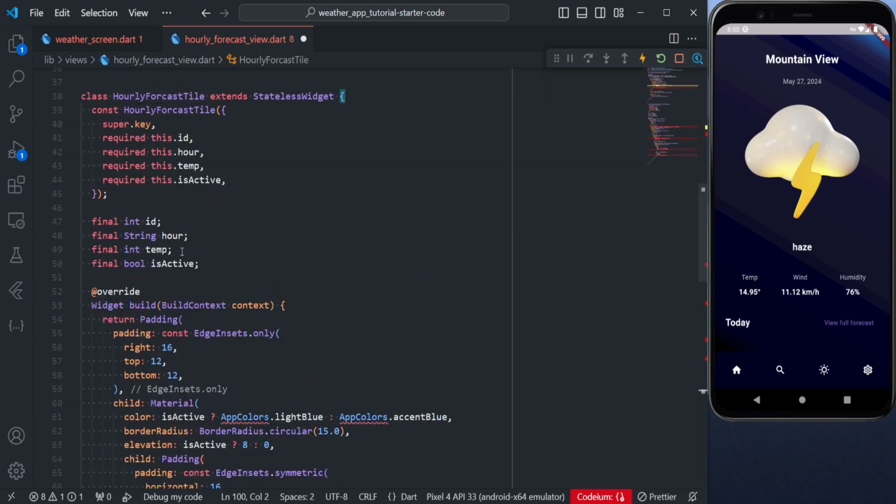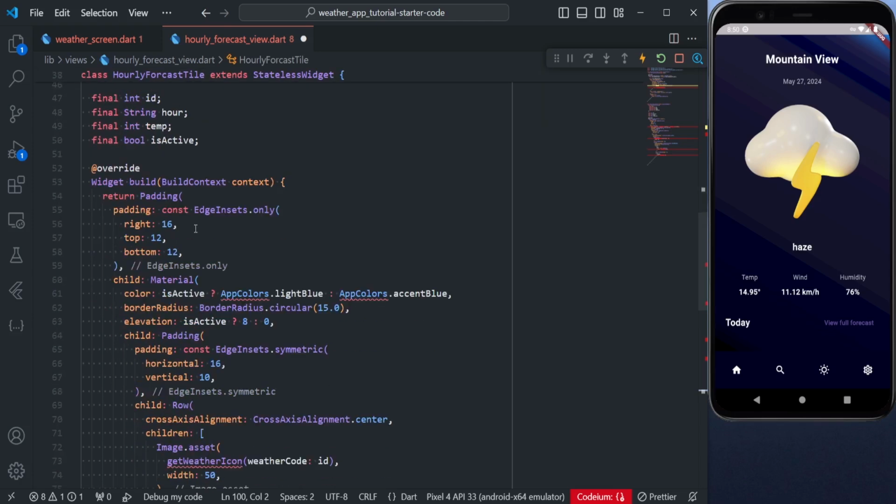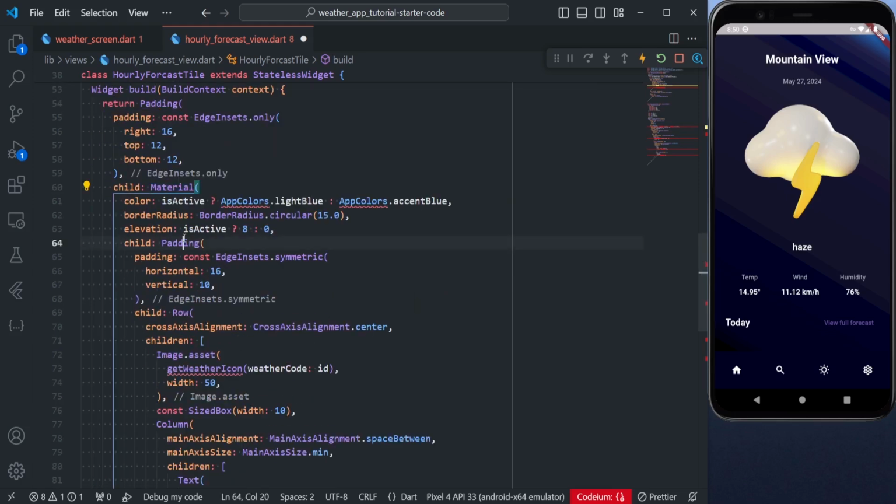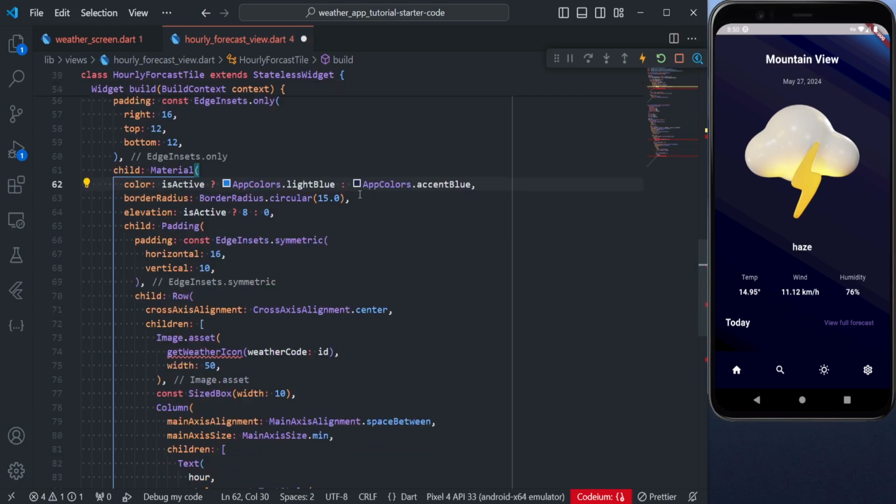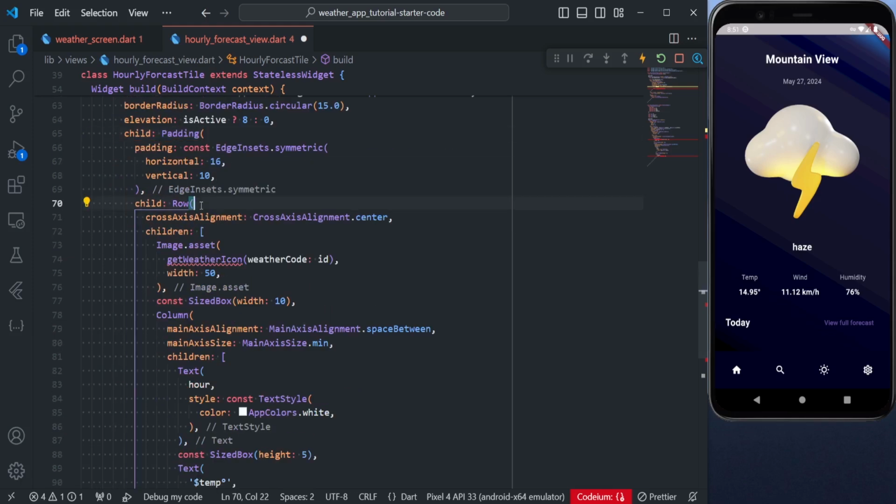What HourlyWeatherTile basically does is like this. We first of all have a padding that is going to give some padding outside. Then we have a Material widget that is similar to a container. Inside this we have a color, and if this is the active container, we're going to give a color of light blue. Otherwise, you give a color of accent blue. So let's make sure to import the colors. We also have a border radius of 15 and an elevation of 8 if the container is active. Then we have some padding inside the widget, and inside that we have a row. Inside the row, first of all, we have our icon.